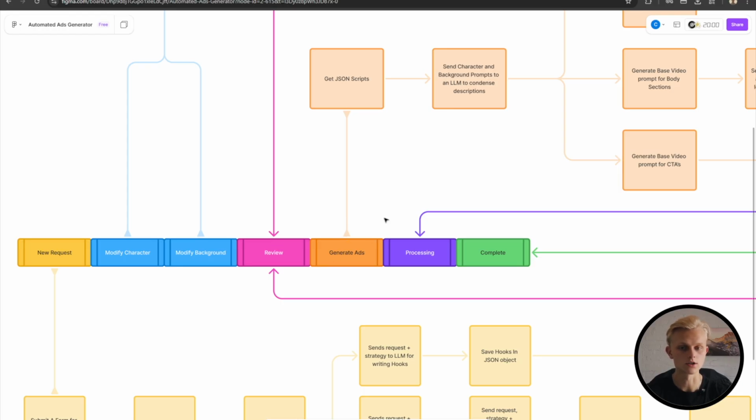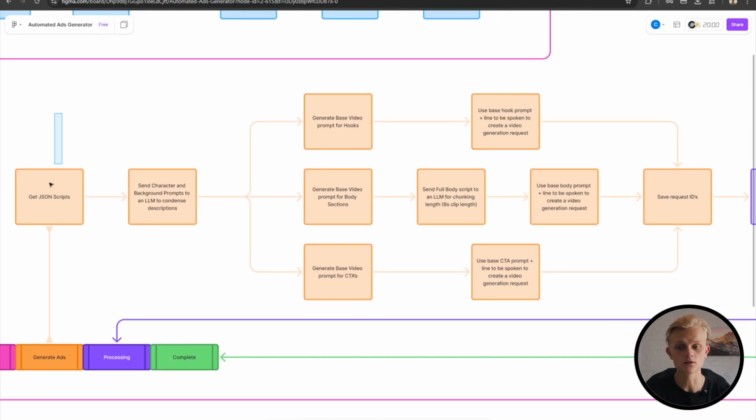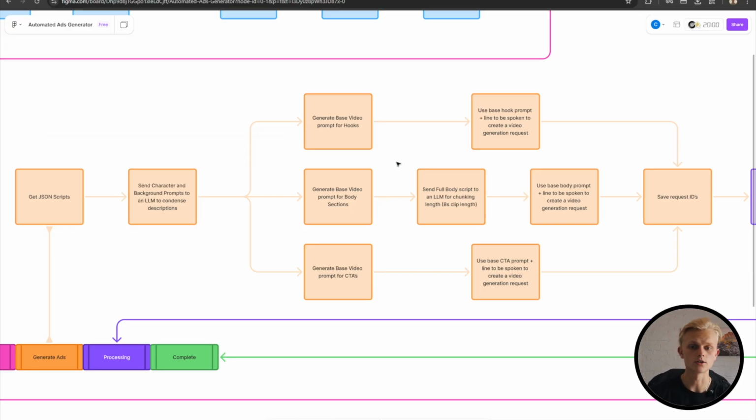So you'll drag it over into generate ads. Now, I'm not going to spend too much time here because I do want to show you the system and I don't want to make this video too long. But the idea is it's going to go get those scripts that we saved earlier on. We're going to get a character description and a background description so that we can accurately reference the images that we generated. We are going to generate a prompt for the video.